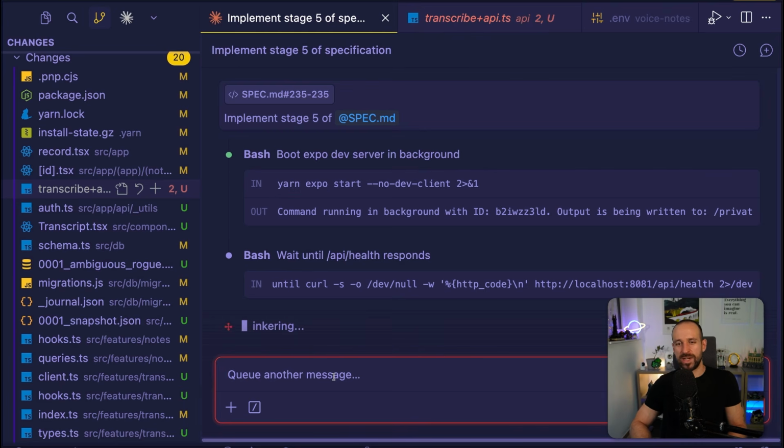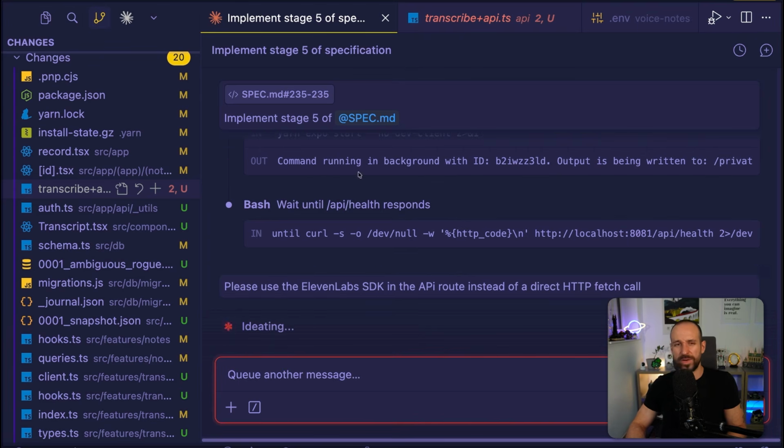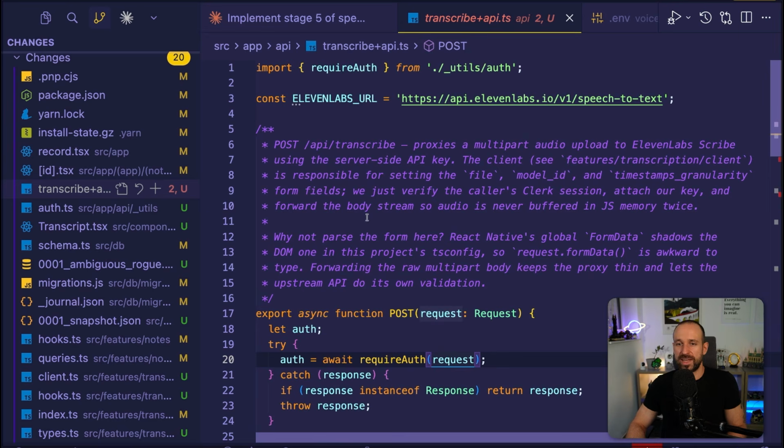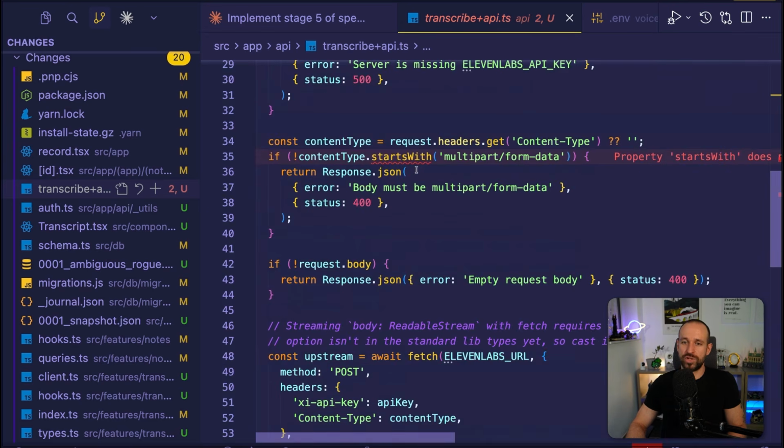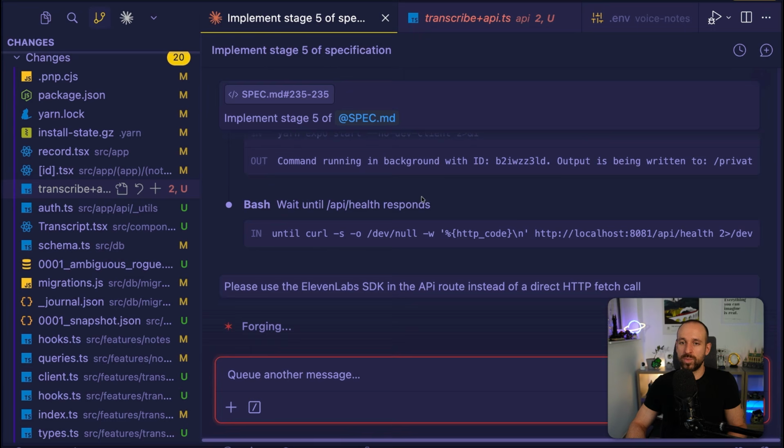But we can already queue our message, which is: please use the ElevenLabs SDK in the API route instead of a direct HTTP fetch call. I'll already queue this because I feel like this won't change anymore. So let's wait until the initial and the queued message is finished.